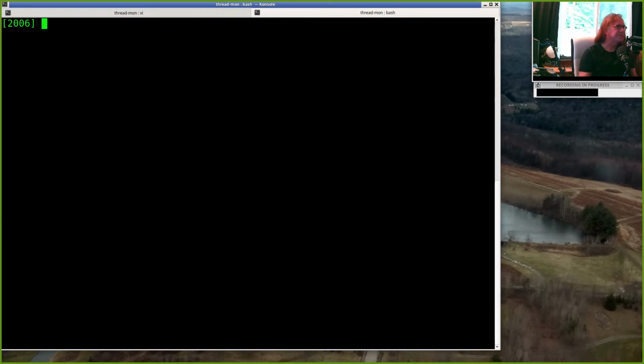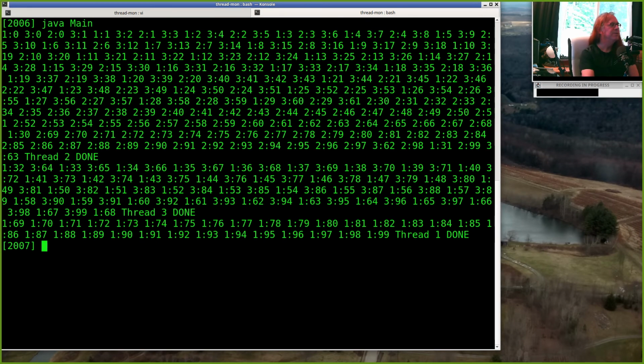So let me clear this and run that again. Right? So thread 1 printed out its 0, and immediately after, thread 3 printed a 0, and then thread 2 printed a 0. And then thread 3 did a 1, 1 did a 1, 3 did a 2, and then thread 2 came in with its 1. And clearly these 3 threads are executing simultaneously, and they're executing in no predictable order.